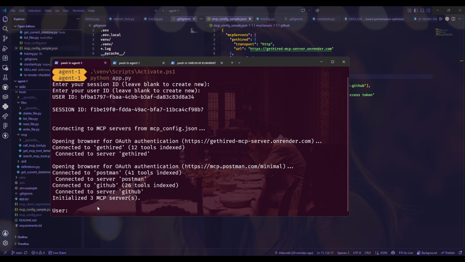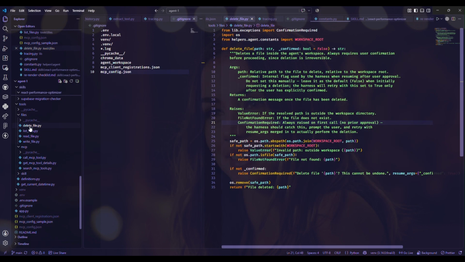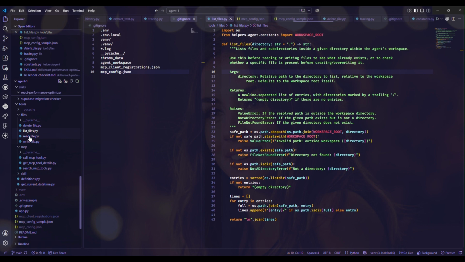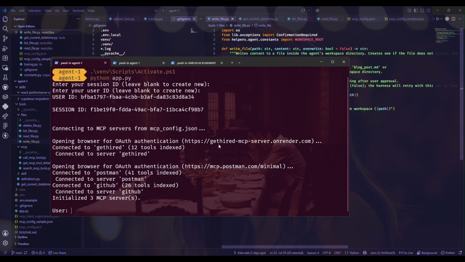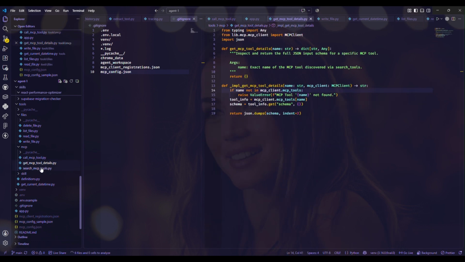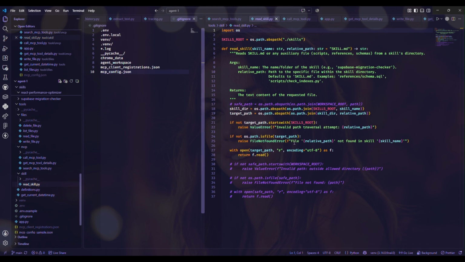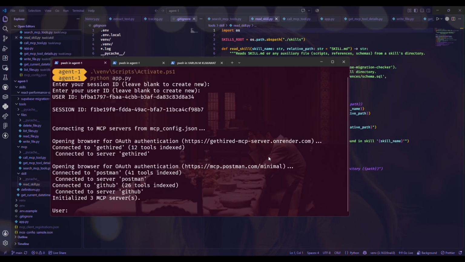We are going to first check if our local tools are working. Before that, I'm going to show you what local tools we currently have. We have the delete, list, read, and write file tools. Of course, we do have some meta tools for MCP: call MCP tool, get MCP tool, search MCP tool. We do have some meta tools for skills as well. Okay, read skill.